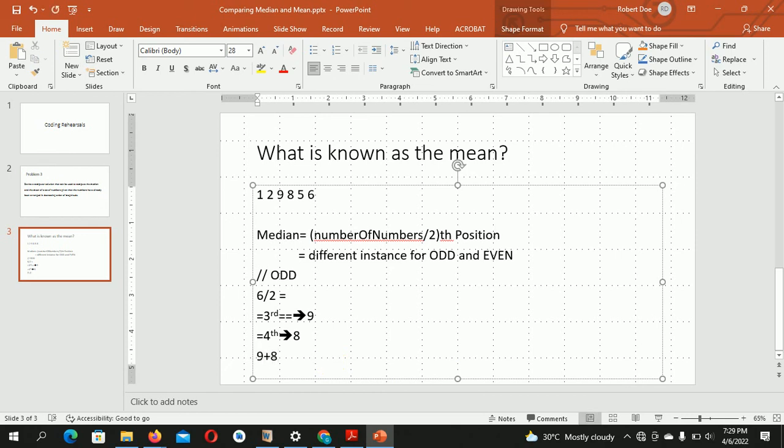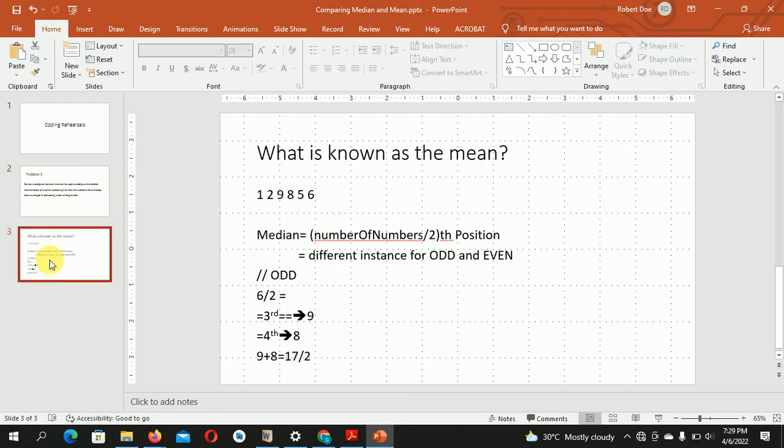The answer you get is 17, right? 17 all over 2. That's actually your median. This is statistics. Basically, we are done. Let's go to how to write a code.